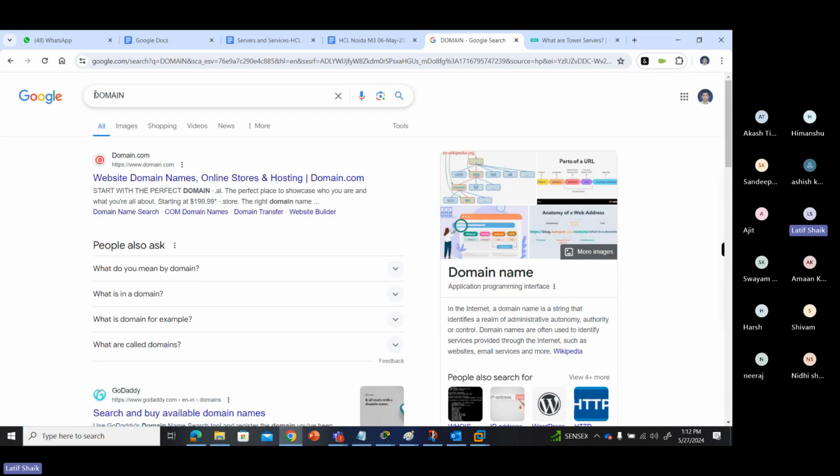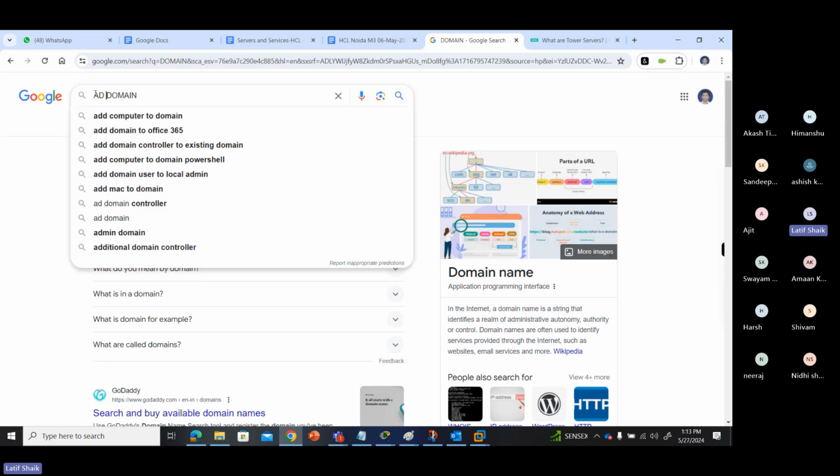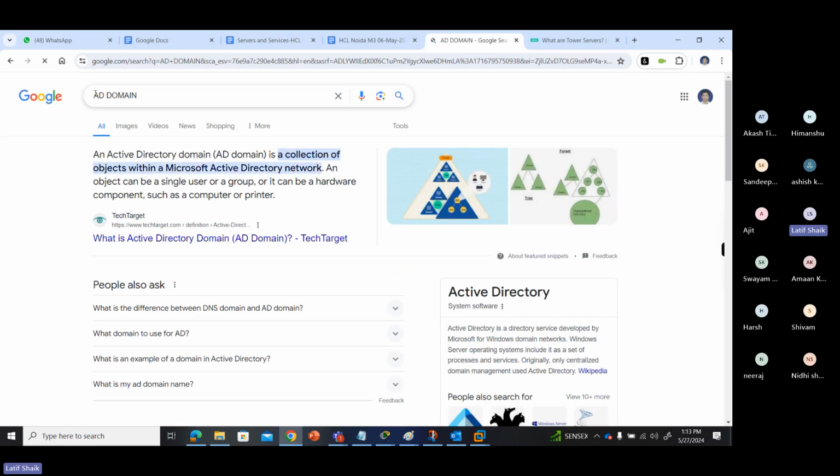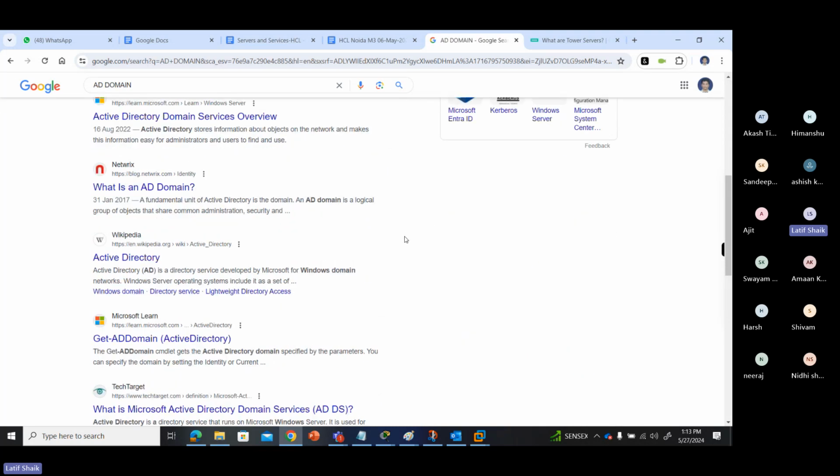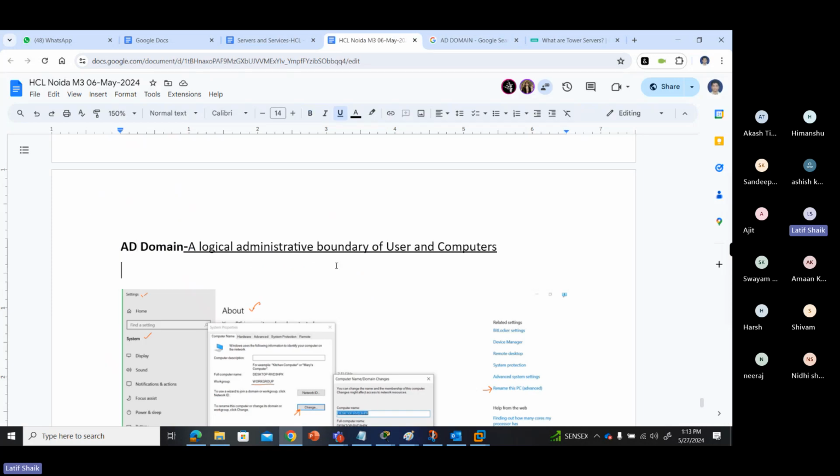When you try to search about a domain, about what I'm telling, domain controller, domain, workgroup environments, that time compulsory search like AD domain. So you can see what is AD domain, Active Directory domain. You will get that information. It's a collection of objects in the Microsoft Active Directory network. An object can be a single user, a group, or a hardware component. Okay, it gives at least some relevance, but it is not required to search in Google, guys, because I have given all the main points in the notes only.